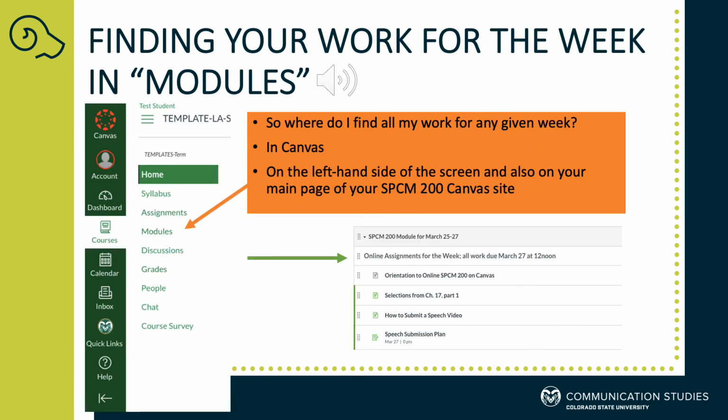Let's take a second here really quick just to review where you're going to find your work in those modules any given week. As we said on the last slide, that'll become available every Monday at noon on Canvas, and you should know Canvas pretty well at this point. But you log into Canvas with your EID and password, you go to your SPCM 200 Canvas site, and it should be really easy for you to find that week's module after noon on Monday.